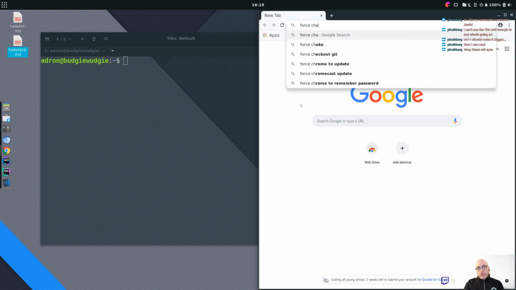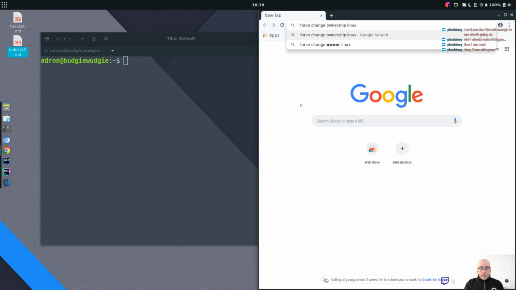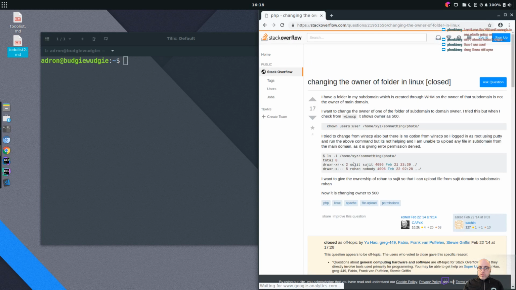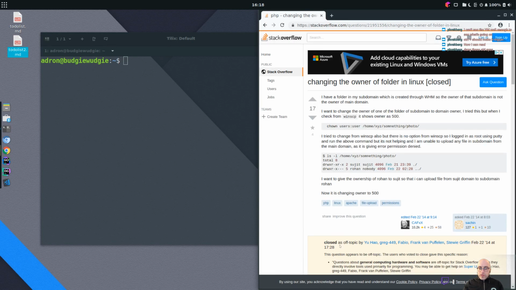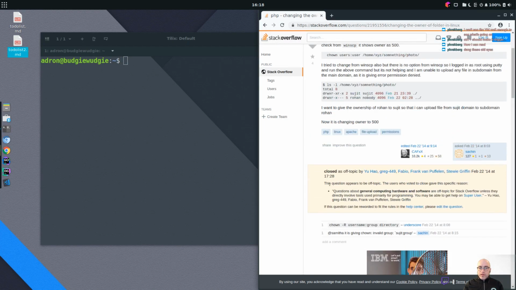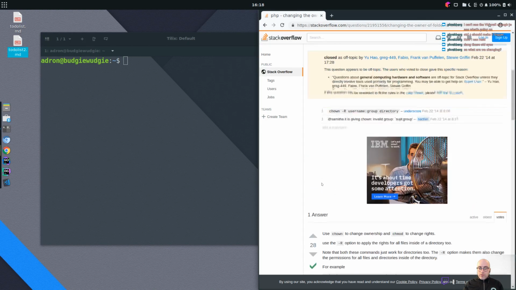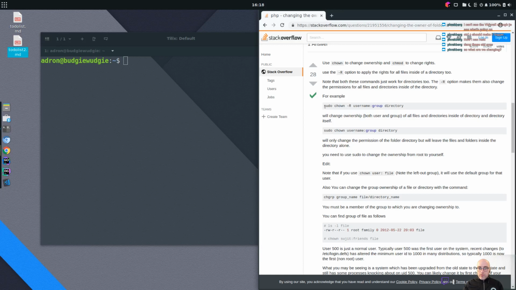Force, change, ownership, Linux, folder. So what does this say? Close is off topic, that's what it says. Huh. Yeah, so change user's user, this. So I did -R, right? Username group, change ownership, both user and group, all files, directories, folder.